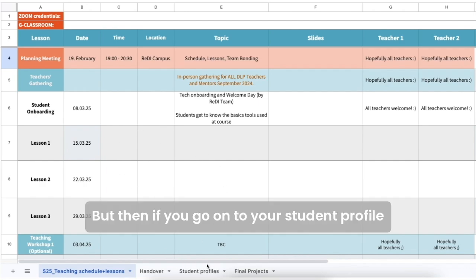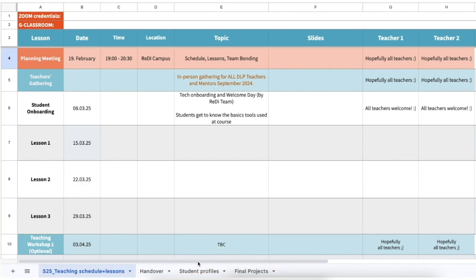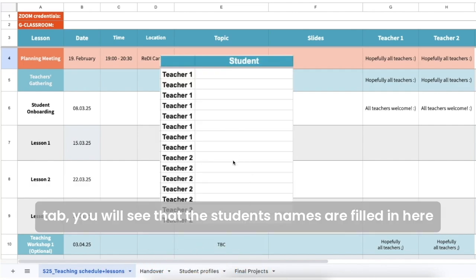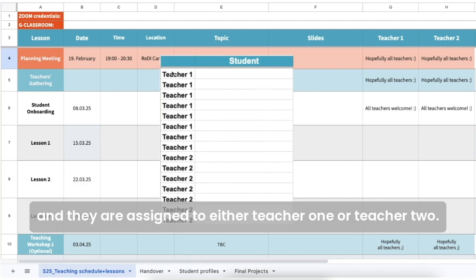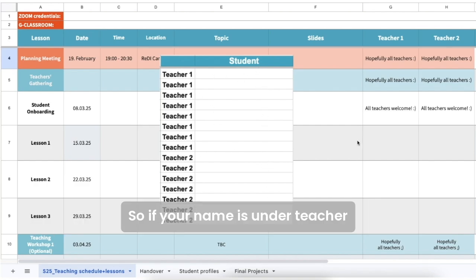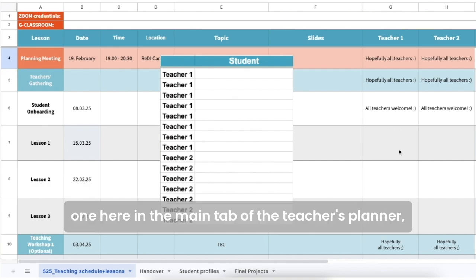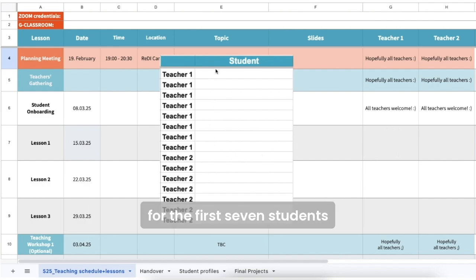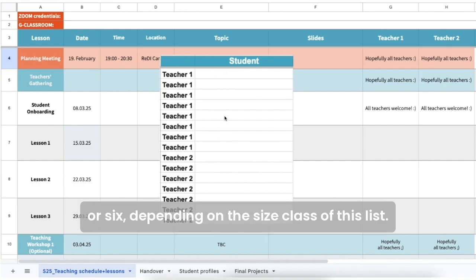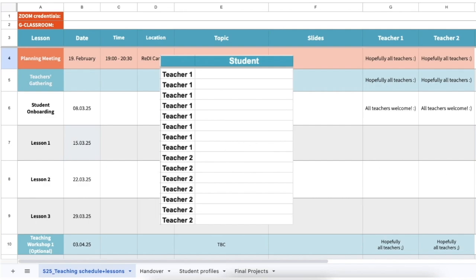But then if you go onto your student profile tab, you will see that the students' names are filled in here and they are assigned to either teacher 1 or teacher 2. So if your name is under teacher 1 here in the main tab of the teacher's planner, then you will have to mark the homework for the first 7 students or 6, depending on the size of the class list.